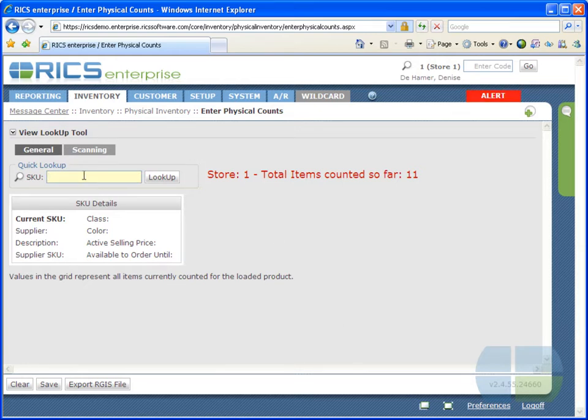But if I do have it, I would pull up the SKU, the size grid would come up, and I would go down to the sizes and put exactly how many I have in each size and click on Save.